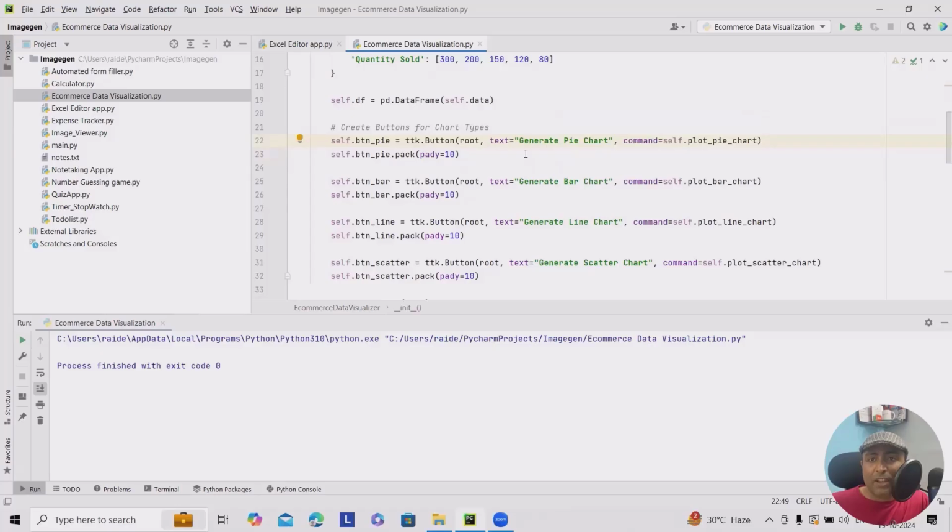In the example, we have generated 4 buttons, and accordingly, you will see it will create buttons for generating pie charts, bar charts, line charts, and scatter plot. Each button calls a specific method when clicked.